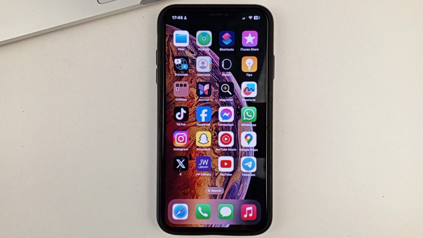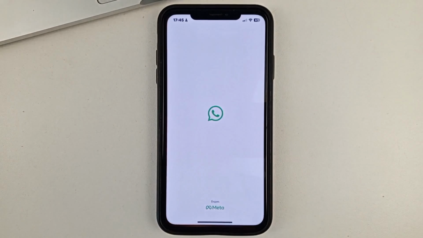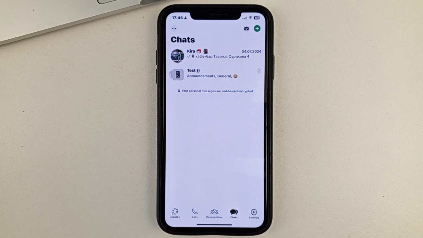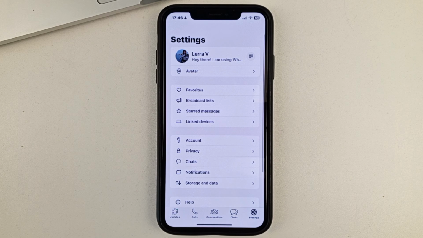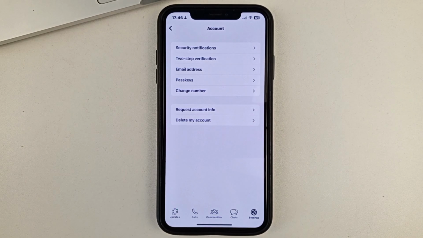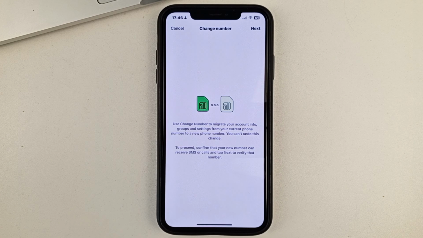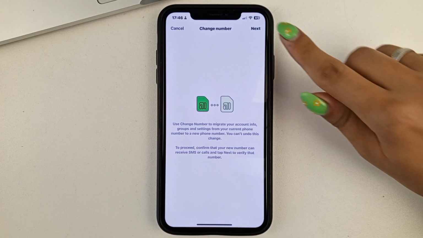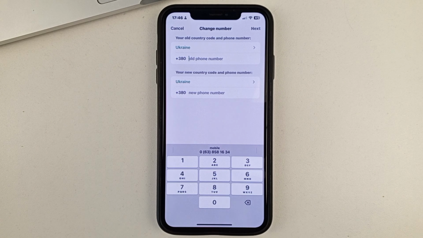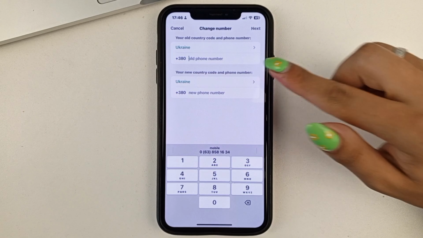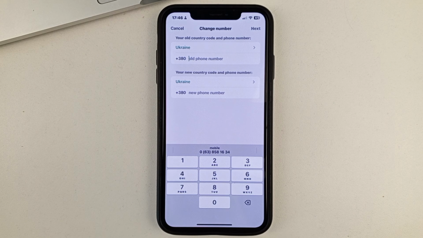So, let us get started. Open the WhatsApp app on your phone. Then go to Settings. Then Accounts. And then Change Number. After that, press Next, and at the top you'll need to enter the number that you currently have active, that you currently have WhatsApp on.